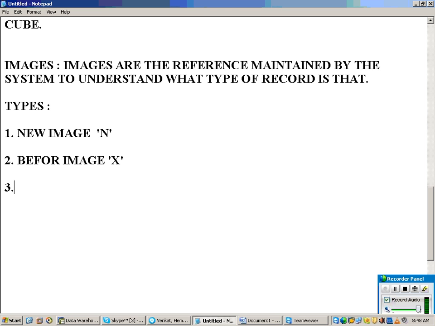Then the third one is called the after image. There is no symbol for the after image. It's just blank. So these are the images that will be maintained by your DSO.